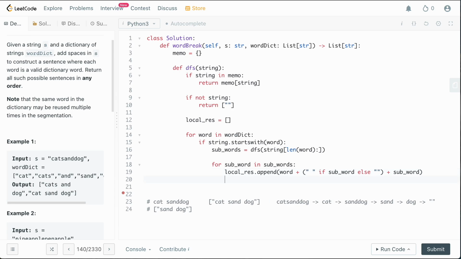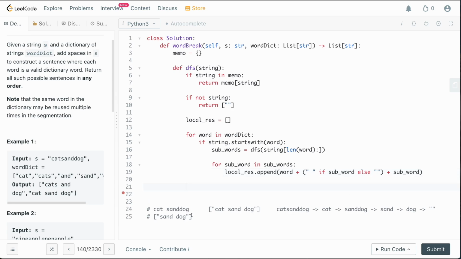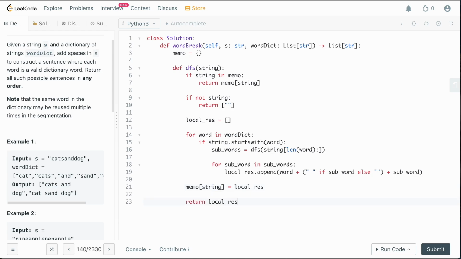And then remember that we want to memoize these results so that we can reuse the results. So once we exit out of our for loop, now we can say memo for our string that we started with, we're going to assign it to local res. That way we can reuse the result if we ever see this string again as part of our DFS. Last thing we need to do is simply return the local res, and we are done with the DFS function. Now all we need to do is return DFS on S, and that will actually give us our solution.